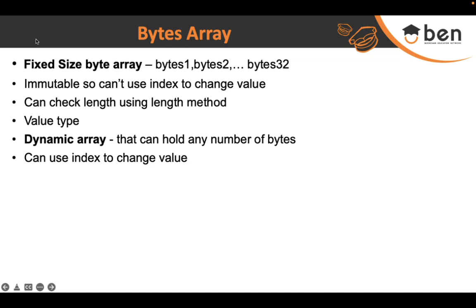That's one important point of difference. In case of dynamic array, you can use the index to access a value, or you can change the value also, but that cannot happen in the fixed size case. So now you can appreciate why I call the fixed size byte array the value type and the dynamic array the reference type. Since fixed size byte array is a value type, you know the value, you have assigned a particular value to it, so you can only keep that value.